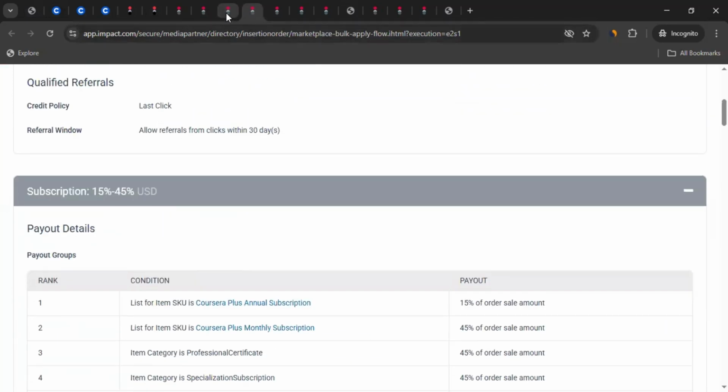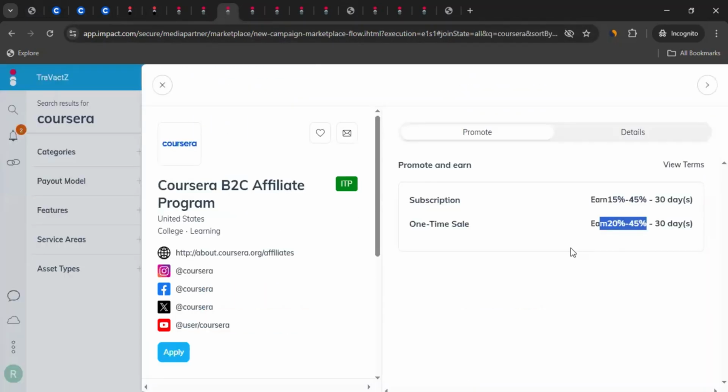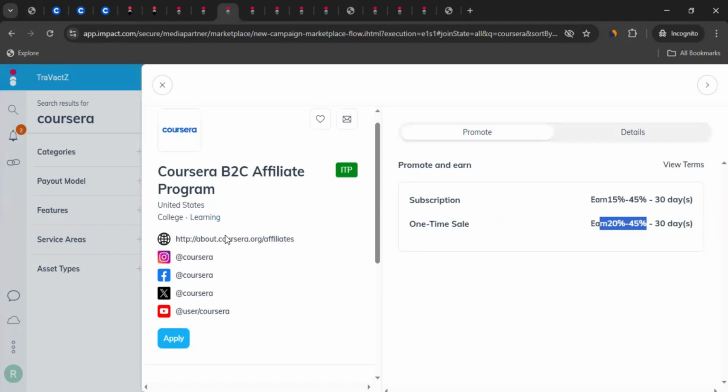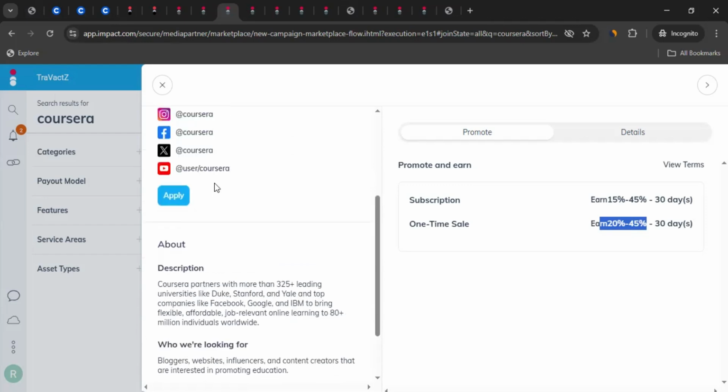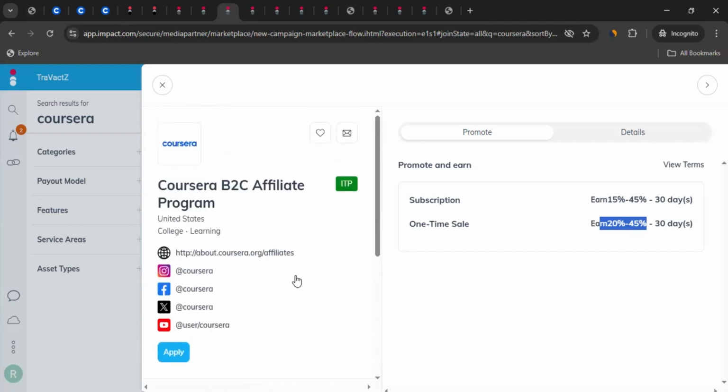Now, let's go back to the affiliate dashboard. Over here on the left hand side, you will see more details. You will see social media handles, the descriptions. And if you want to reach out to the affiliate program team of Coursera, you can simply click on this envelope icon and initiate an email directly with the Coursera affiliate program team.